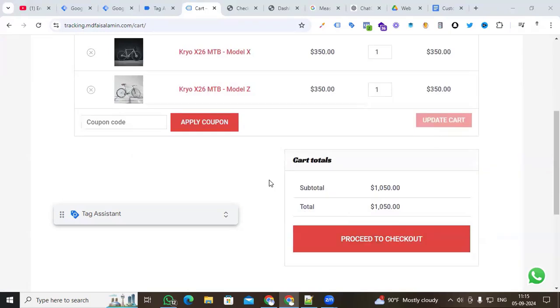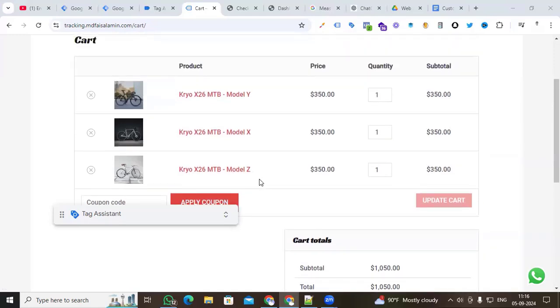You know that sometimes we have to face different types of problems, that is, we do not find the data layer on our website. For this reason we cannot perfectly track this event. Today I will show you how to enable the data layer and push the begin checkout event for our website. So that is our begin checkout event. Let's check how we can create the data layer.